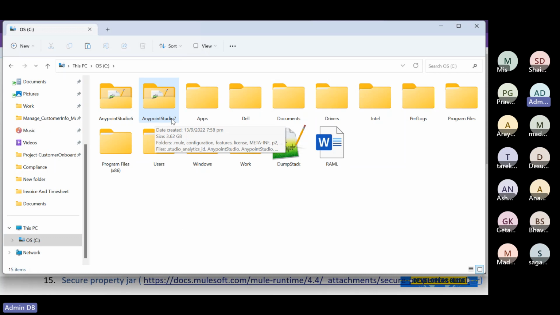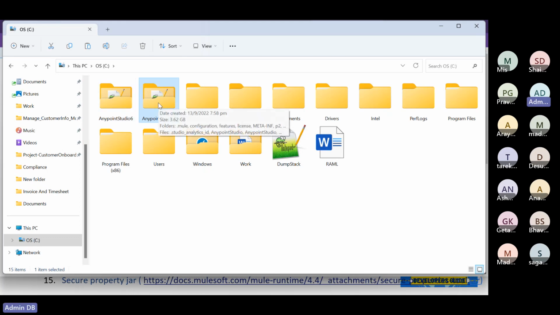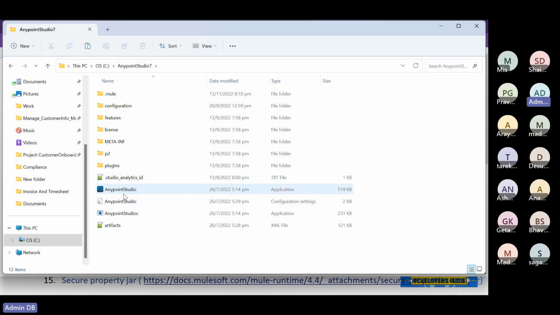I have changed the name from Anypoint Studio to Anypoint Studio 7. Since I have another version, the previous version, Anypoint Studio 6 for Mule 3. Mule 3 doesn't support Studio 7, so for that you need Anypoint Studio 6. To differentiate, I changed the name. You can also change the name, but don't keep a very long name. The name should be small, and if you are not using this, simply paste it and leave it as it is.